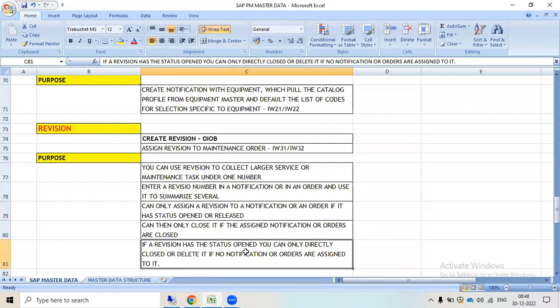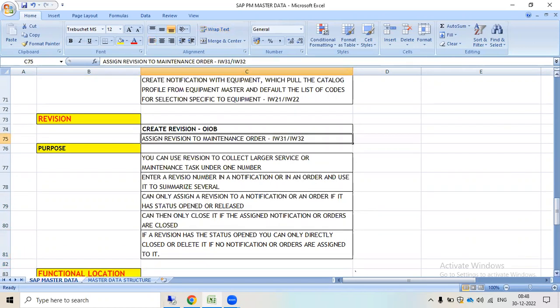If a revision has the status open, you can only directly close or delete it if no notification or order is assigned to it. So basically it is used in shutdown planning. If you want to collect a larger service or maintenance task under one number, then you can use a revision. Now I'm coming to the next one.